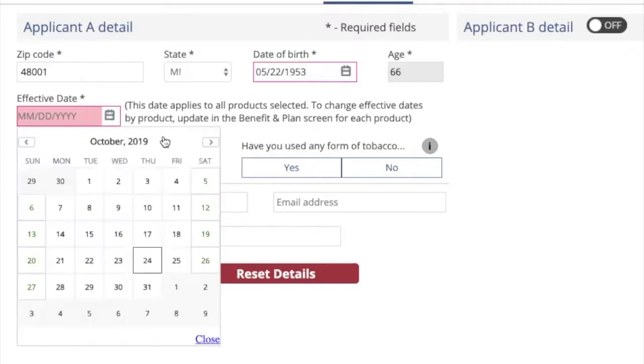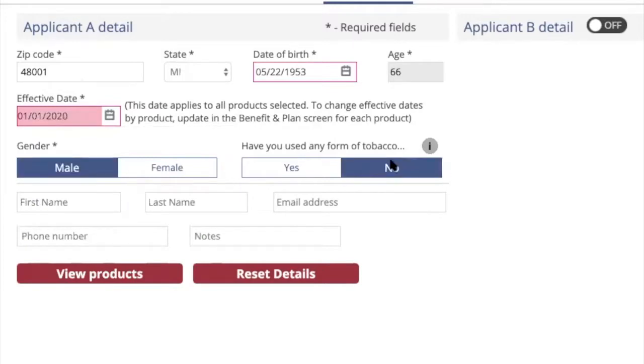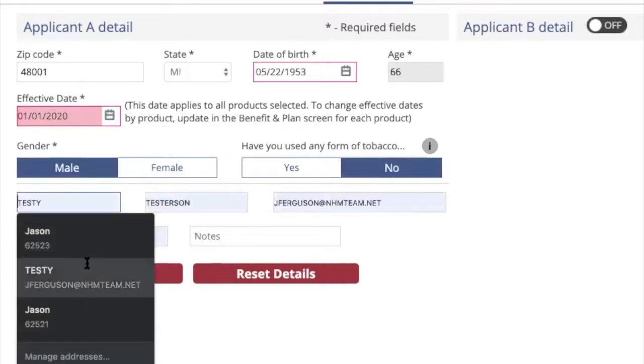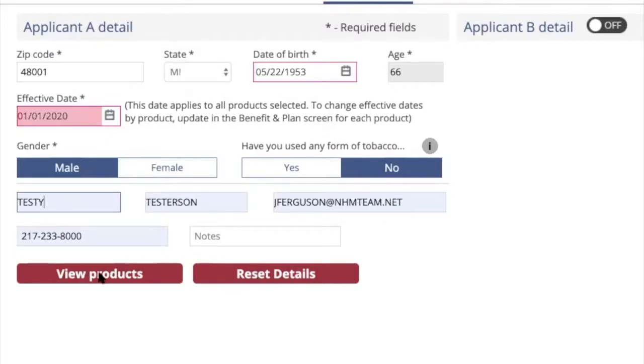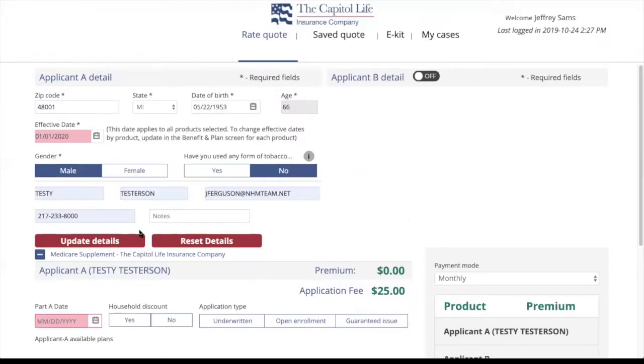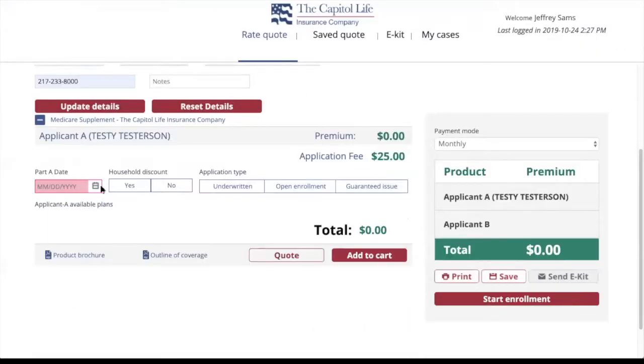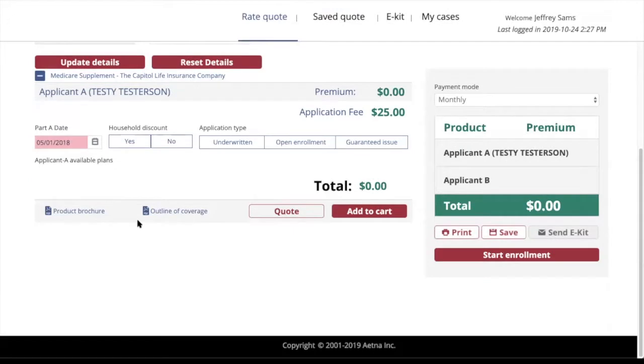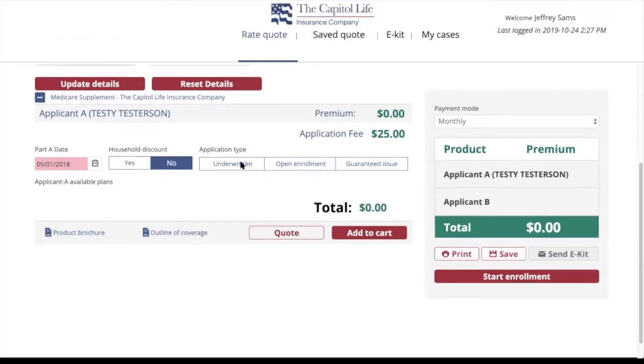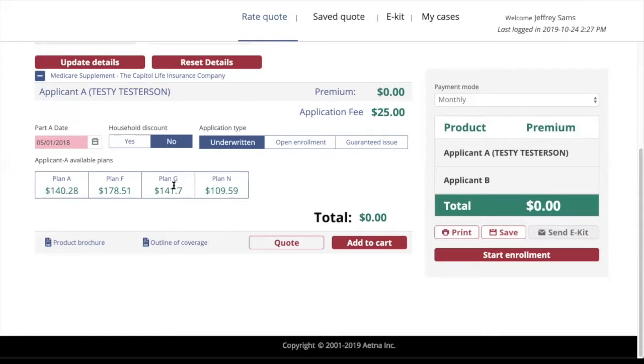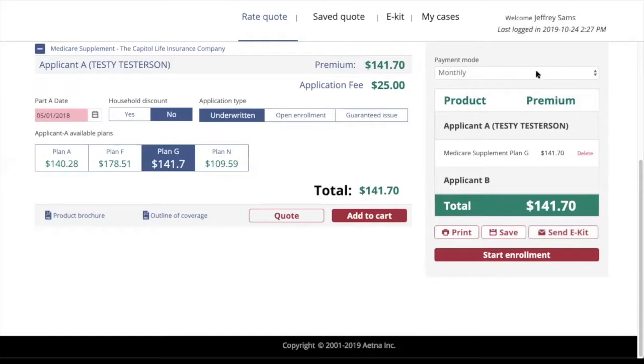We're going to make a January 1st effective date, male, no tobacco, and view products. So step 1 is getting a quote. Now we've run our quote and we still have a couple items to fill out here. No household discount. This is going to be underwritten. So we're going to go with Plan G and add to cart. And again, if you want to change the billing frequency, you can do that here.